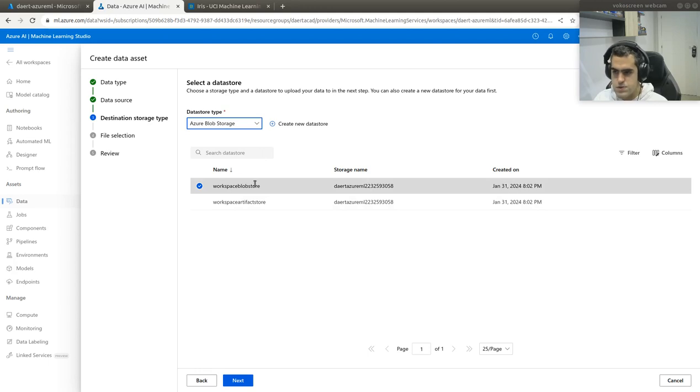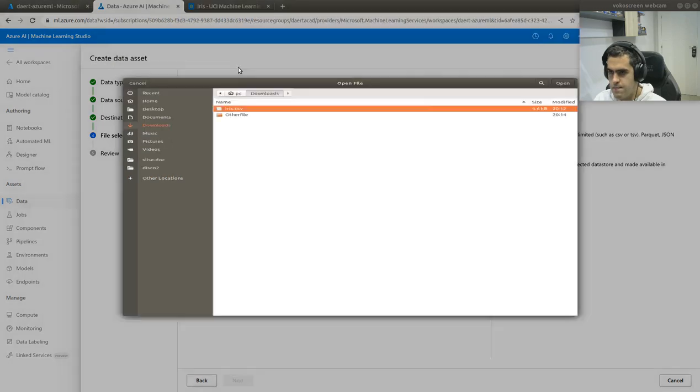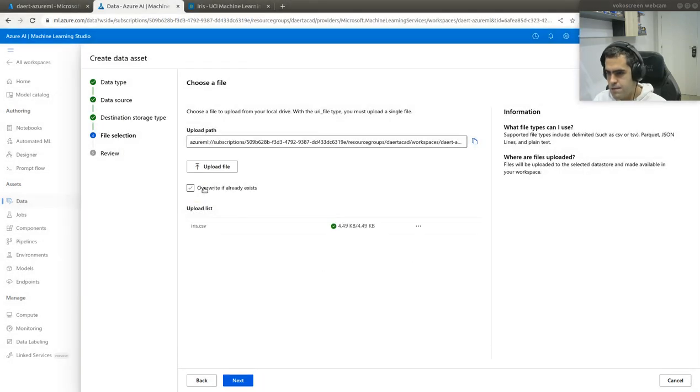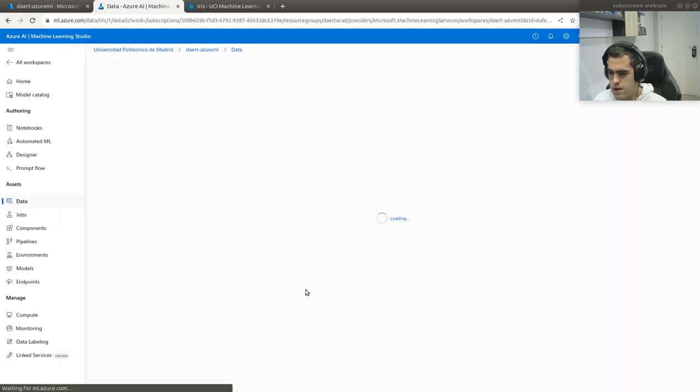And we're going to choose the Workspace Blob Store, because this is the place. We could potentially add it to the artifact store, but the artifact store is going to be used for the models, so just leave it there. We go for next, and this is going to be the upload path that it's going to take. Just choose the file, and we can overwrite if it already exists, as it is not there. I'm just going to leave it blank. So click on next, and this is basically a review of what we're going to create. Just double check that everything is fine, and click on create.